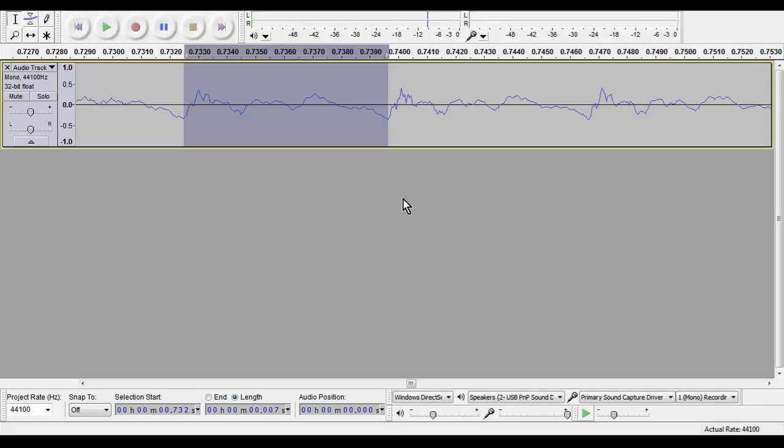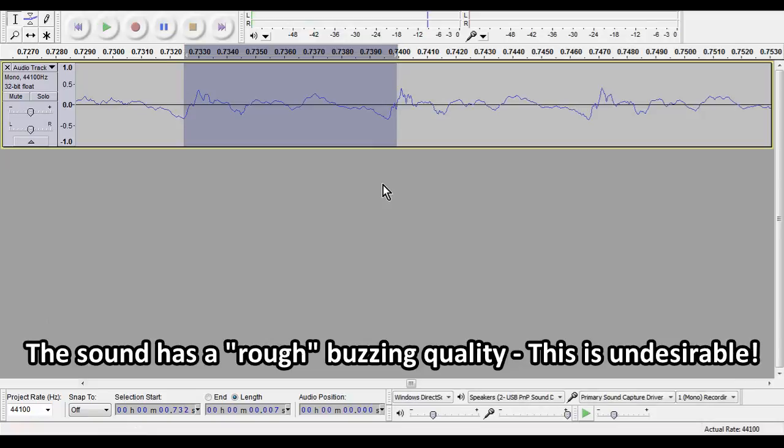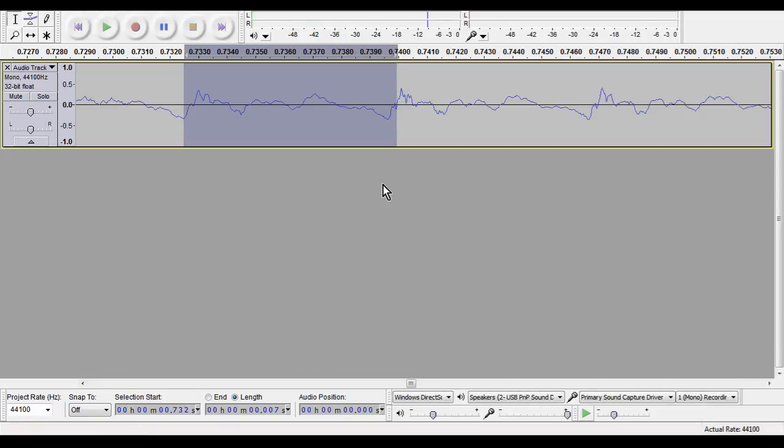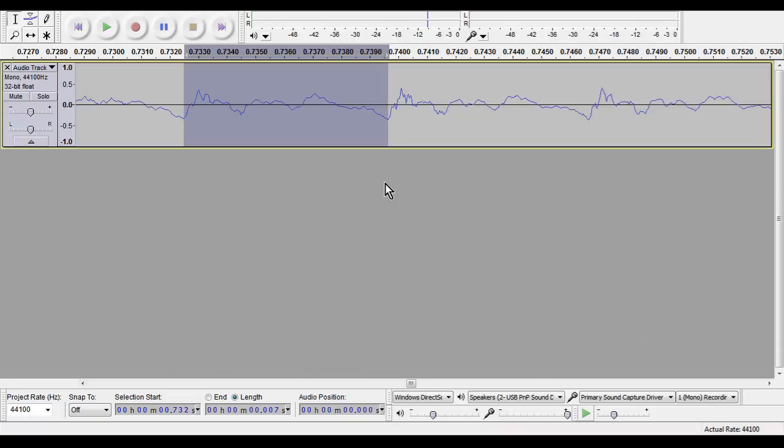A good selection will greatly increase the quality of the effect, so take your time here. Be sure to get exactly one cycle. If your selection is off, the nature of the sound changes. In particular, if you hear a weird unnatural buzzing like this, that means you haven't selected one whole cycle. You may want to zoom in to make a better selection. If you need to refine your selection, you can grab both ends of it and drag them around. Keep doing this and previewing until you get a sound you like.